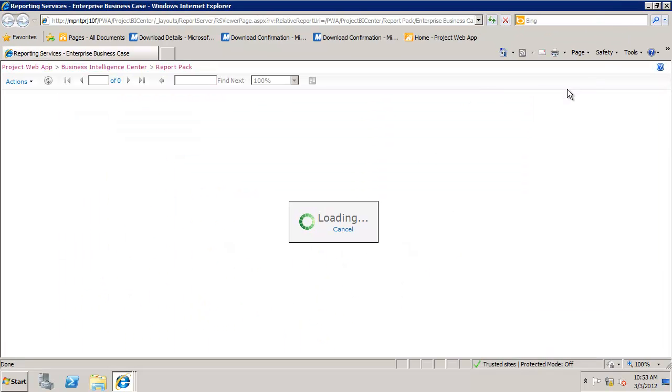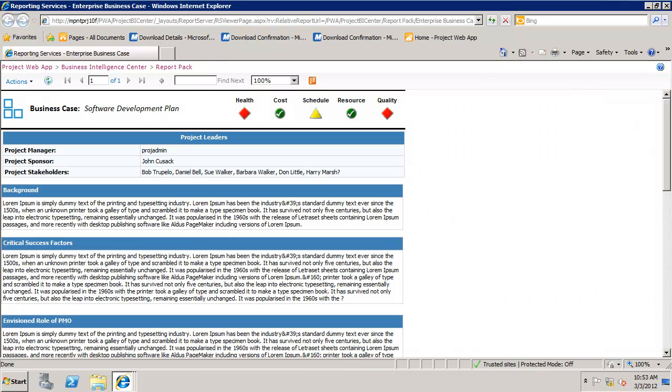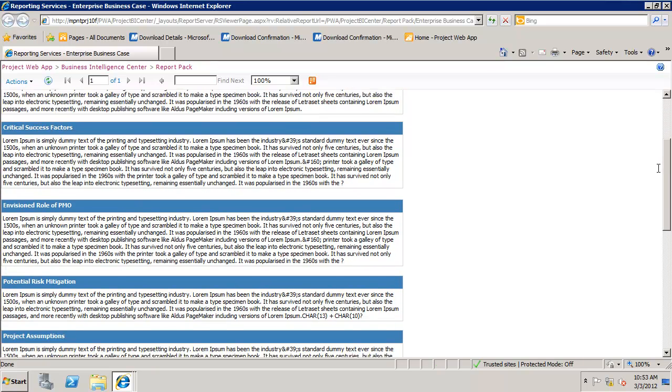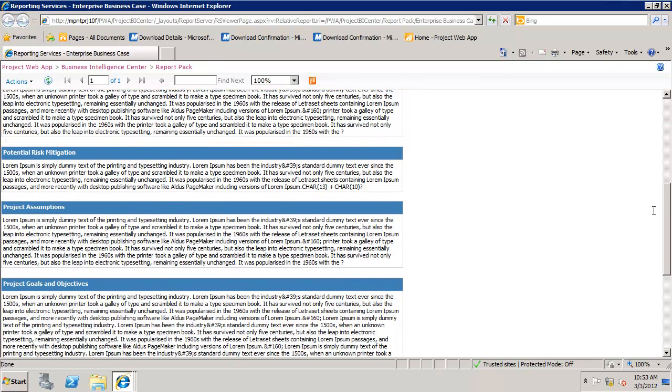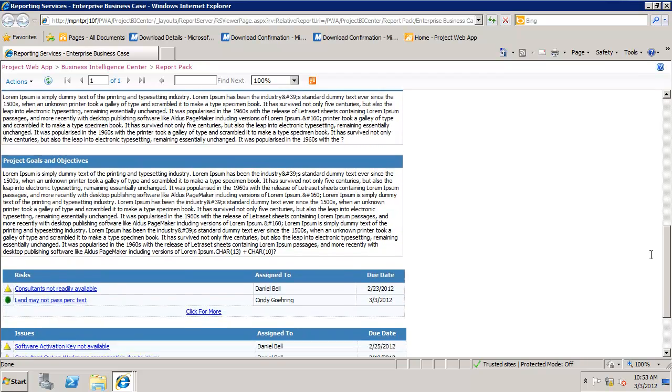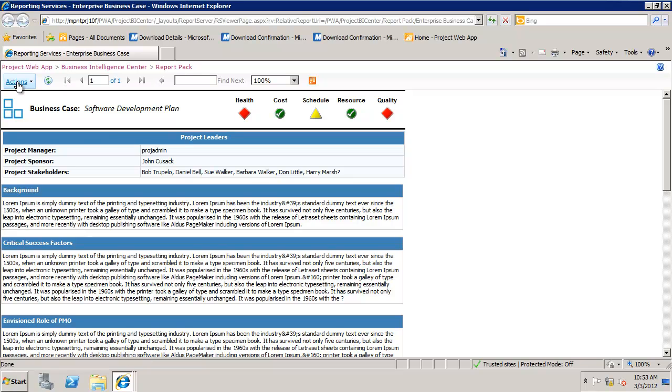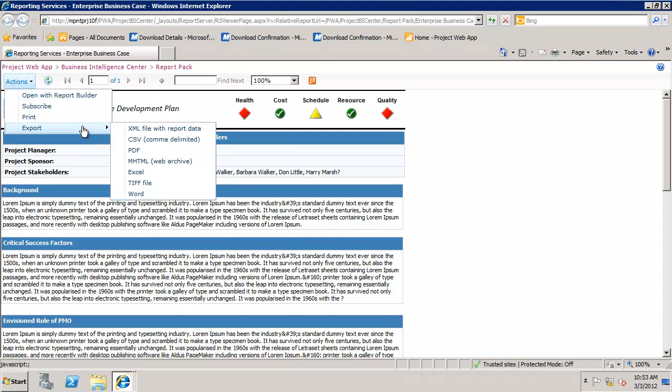We're now launching the business case report. Another high-quality report with the KPIs. This time, however, we have some background success factors, the role of the PMO, risk mitigation assumptions, goals and objectives, and of course, we still have our risks and issues. And as is the case with the other report, this one's exportable to numerous formats.